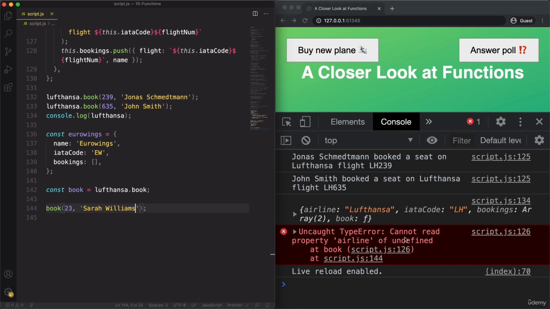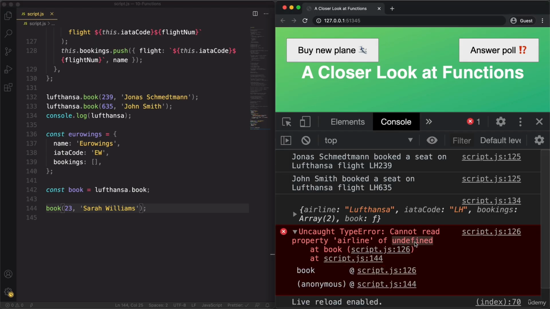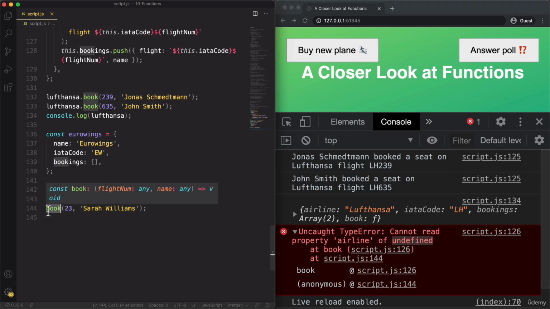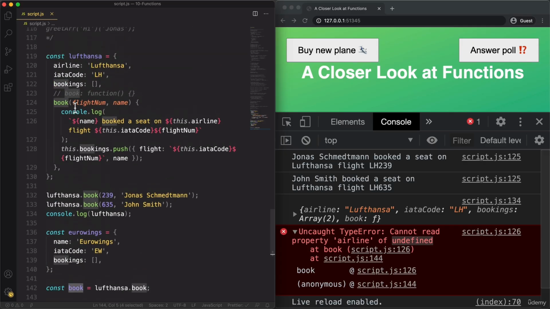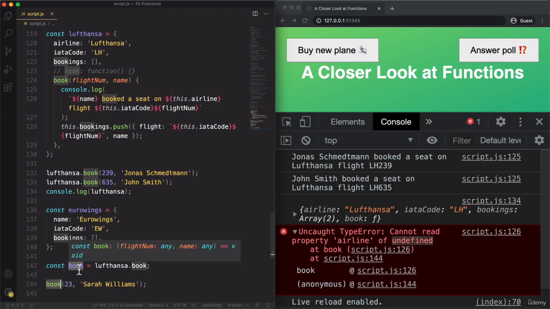And now we get cannot read property airline of undefined. So do you know why this happened? Well, it's because this function here, the book function, is now just a regular function call. And so as we learned in one of the previous sections, in a regular function call, the this keyword points to undefined, at least in strict mode. All right. So once more, this book function is no longer this method. Okay, it's just not.